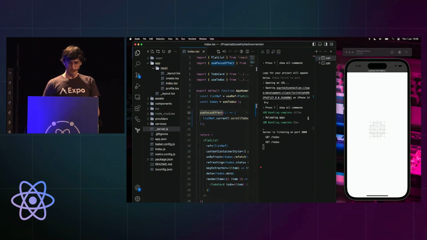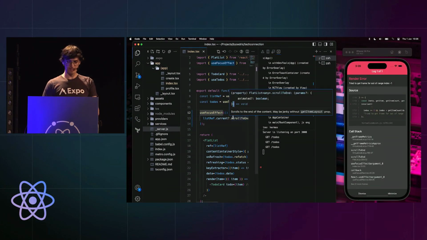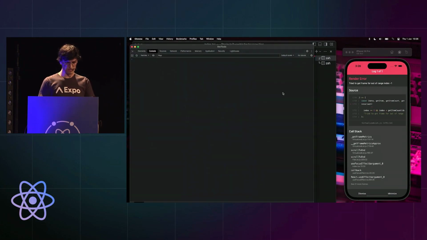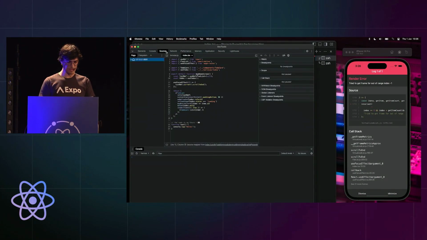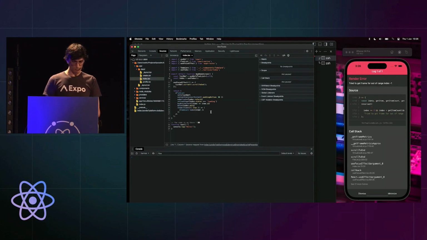Now, when I reload this, there's an issue. This issue is actually caused by something related to the FlatList. I'm not going to spoil it yet. For this, we're just going to try and capture the error. So how do I open the debugger with Expo? We just press J. And there we go. Right now, we have access to pretty much our whole code base, the actual source as well, where we can figure out what's going on.